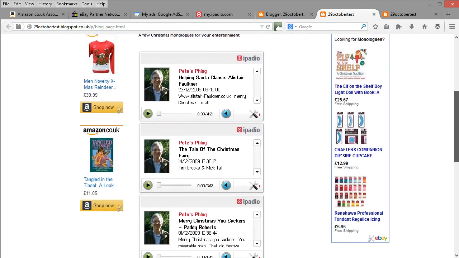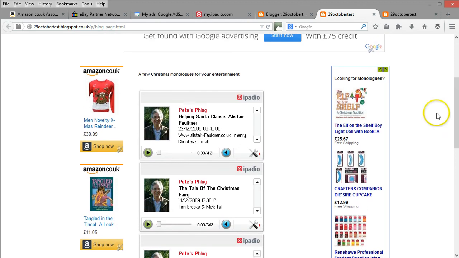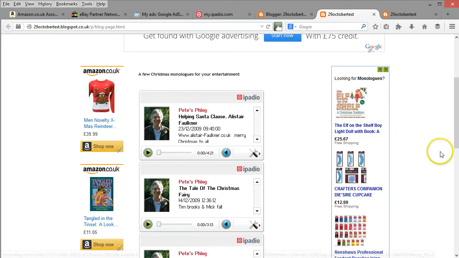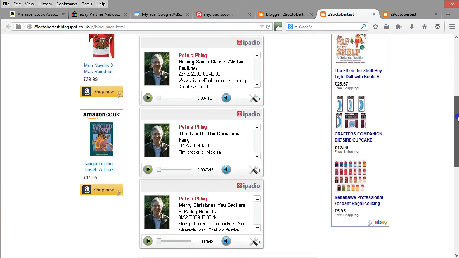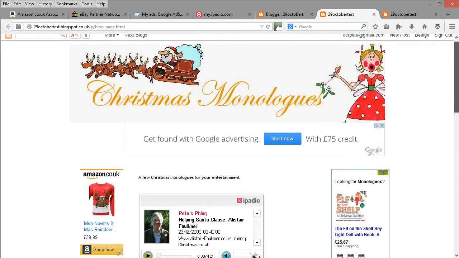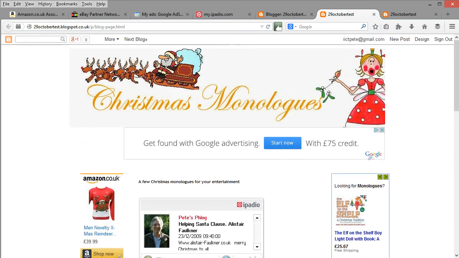We've got advertising down the side, down both sides. One where we've actually got the Elf and the Shelf Boy. We've got Crafter's Companion, Desiree Cupcake Kit. We've got Professional Fondant Icing. So people can click onto there and actually go away and buy stuff.